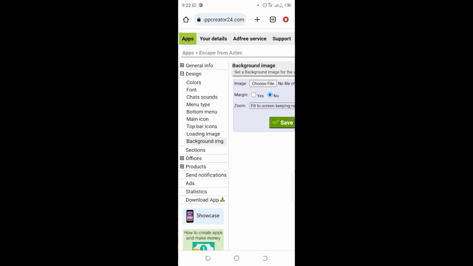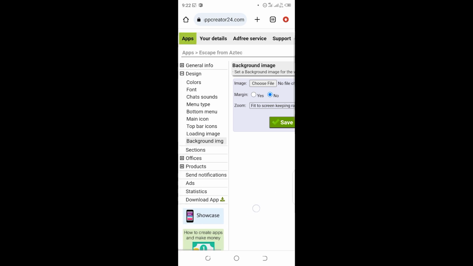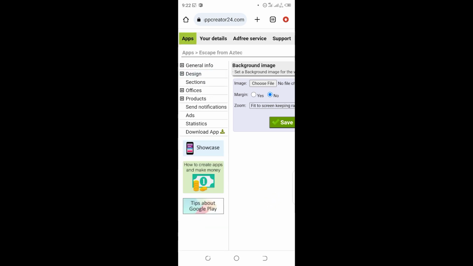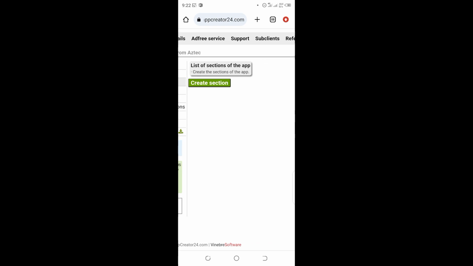The background image. You now have the autonomy to set a particular image as a background image. So anywhere in the app, whatever image you put here will always surface as a background image. So that ends that section of design. So we enter sections now. Sections are the app functionalities itself. And this is where we are targeting. This is where we are focusing.